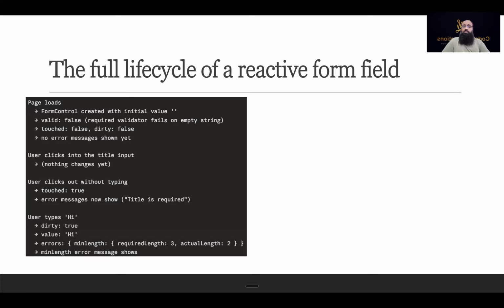What happens when a user clicks into a specific field, let's say the title field? Nothing changes yet. But what happens when the user clicks out of it without typing anything? Touched becomes true, and the error message appears, because title was a required field and the user left without entering anything.